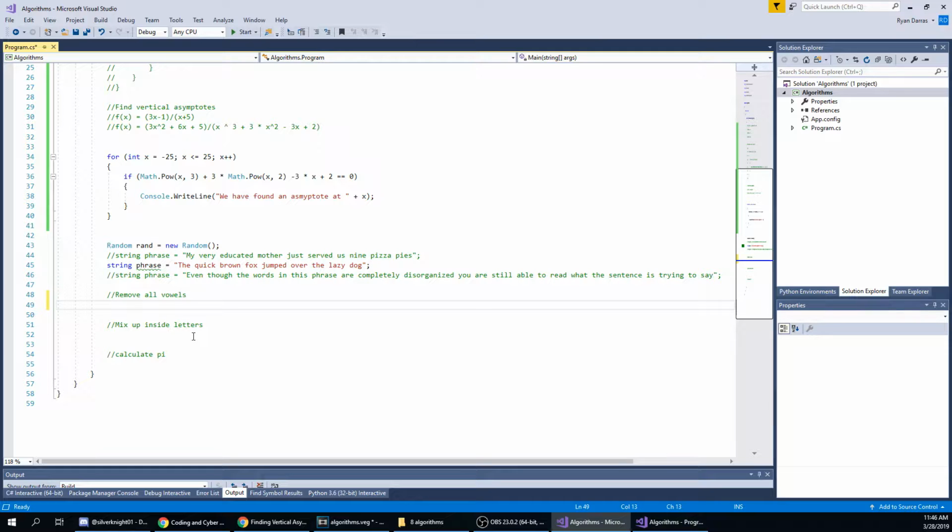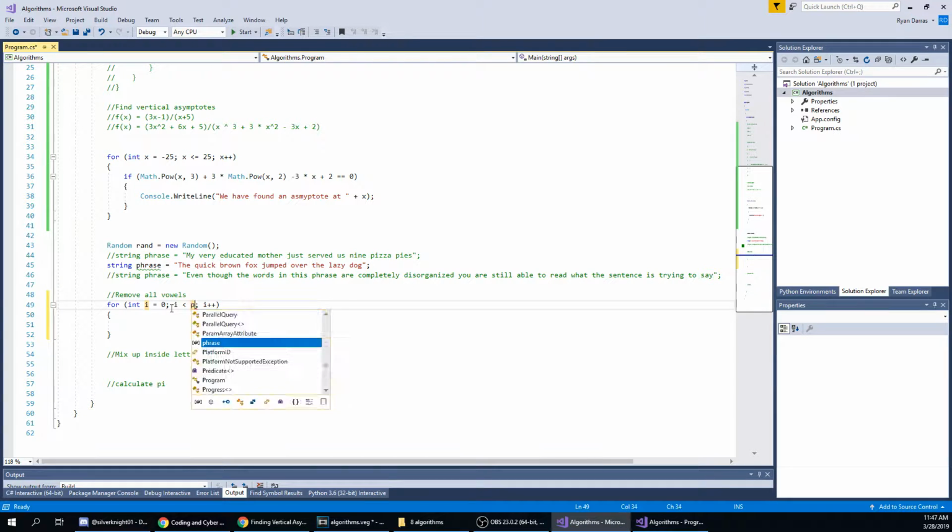But let's go ahead and remove all the vowels from our phrase. So remember, phrase is a string. A string is an array of characters. An array you can iterate over with a list or with a loop. So I'm going to say for tab into i equals 0, i is phrase.length. So I want to go the length of the phrase.